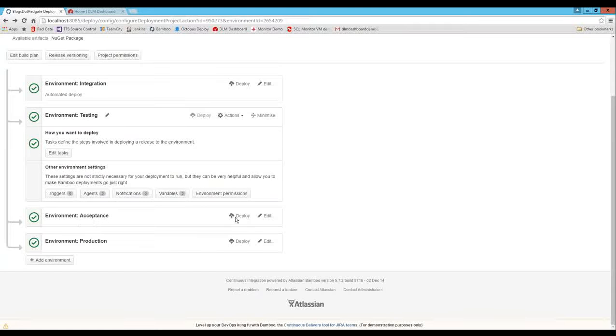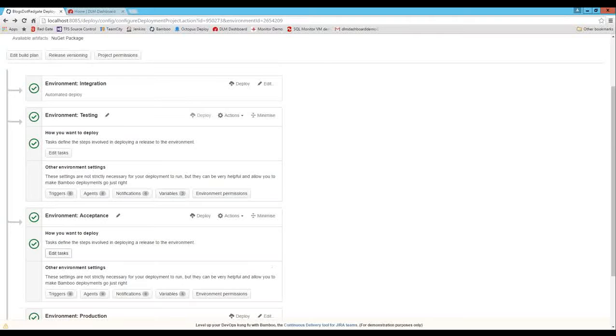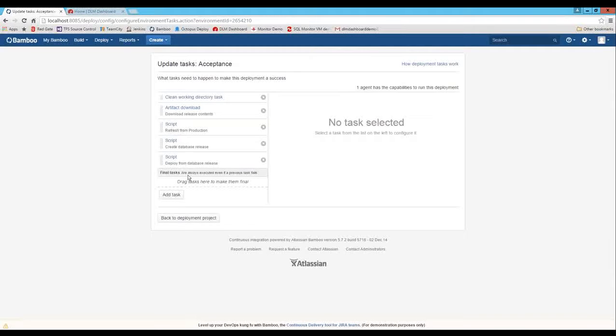For my acceptance environment, however, I've got one additional step here. You can see I've got a step called refresh from production, because in order to make sure that my acceptance matches production, we're running a comparison between our production database and the acceptance database, mainly in terms of schema, to make sure that the schema matches before we deploy to the acceptance database. Once that's done, I go through the same steps as I had within my testing environment: create the release and deploy from the database release.